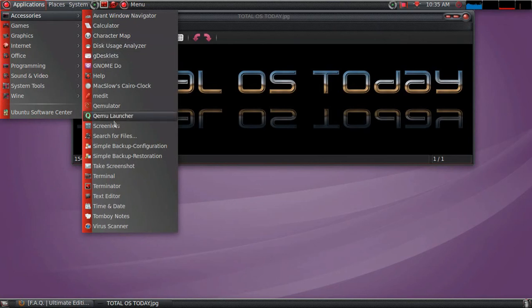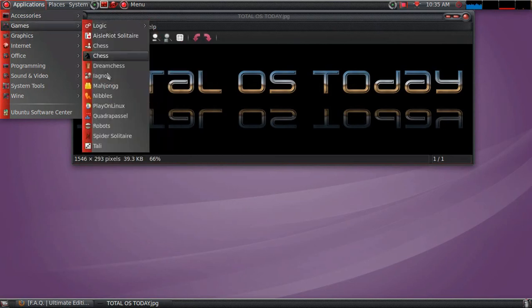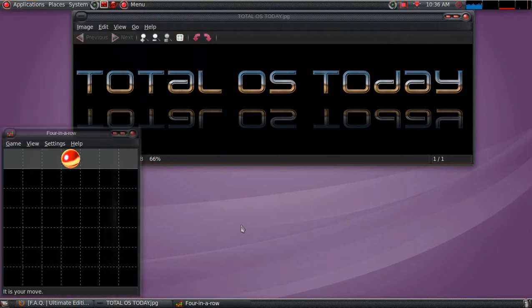G-Desklets and Screenlets are both nice. They're both similar to something like Yahoo Widgets to add widgets to your desktop. Now I'm not necessarily sure if one is better than the other. Try it. What's nice about this, you have both, so you can delete one or the other if you so choose to. Games, of course, your normal array of games. I do like playing occasionally with my son, 4 in a row.